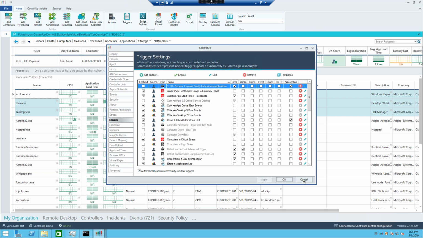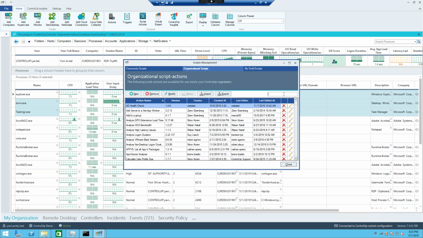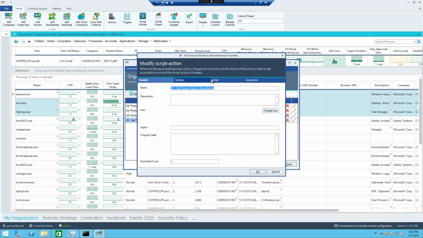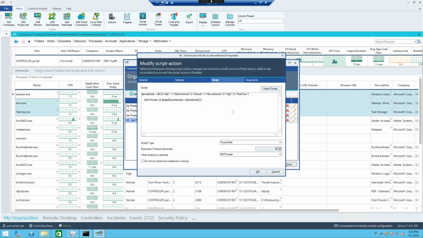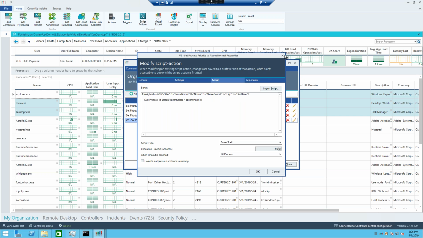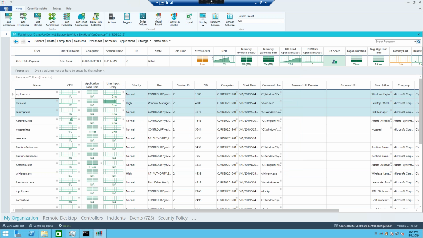So let's start with the script. We have a script in place. It's called, let me see if I can find it, Set Process Priority to Above Normal. It's pretty simple. Essentially, it's doing the following: we get from ControlUp as a parameter the process ID, and then we simply increase the priority to above normal. A very simple PowerShell script, which is mapped to the PID of the relevant process. That's pretty much it. That's the script. The other part, the more beefy part in this specific example, is the trigger itself.